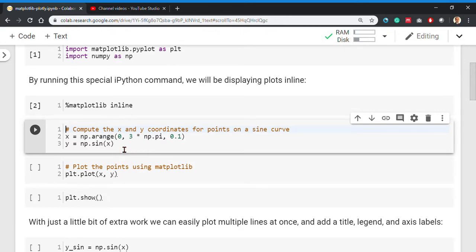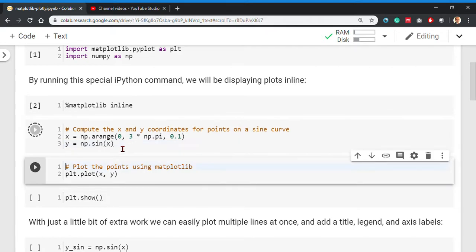As a first plotting example, let's generate our x and y data. So for x, I'm going to generate numbers between 0 and 3 pi at the steps of 0.1, and our output will be np.sin, the sine of our input. So we have our data here.